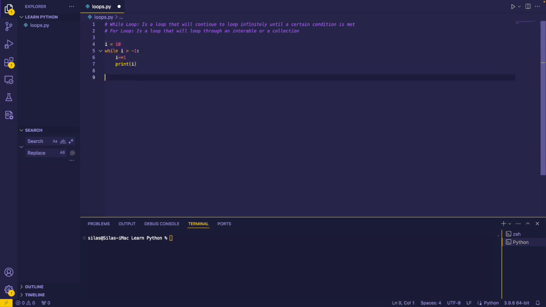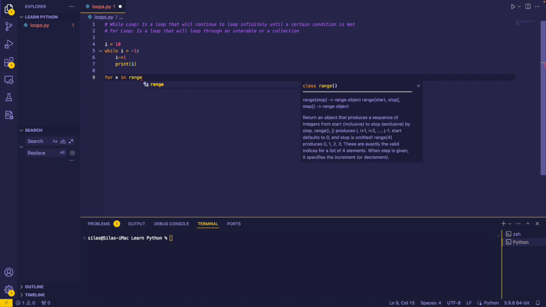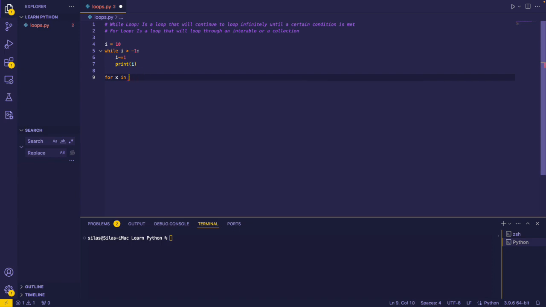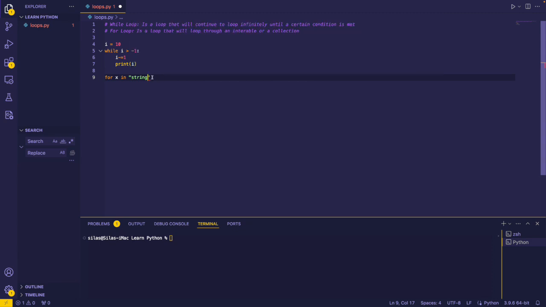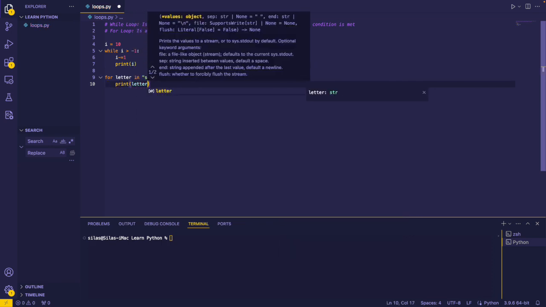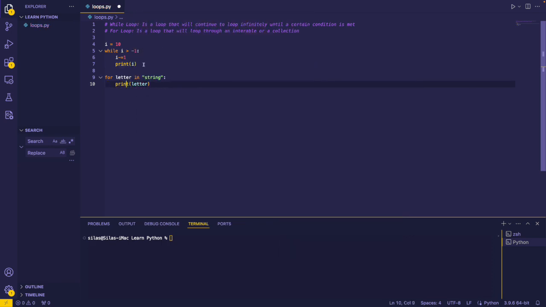Now a for loop is different. So let's create our for loop: for x in range, and actually let's just use a string, because a string is also an iterable, because we can get the first index, second index, third index, and so forth. So we are going to use our string. Instead of using x, let's just do letter. So for letter in the string, print letter. We can do this both ways.